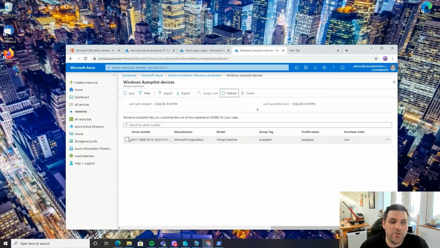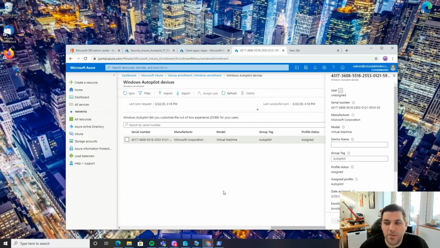This is a virtual machine that I dumped in. I'm going to show you this on a couple of Hyper-V virtual machines. I dumped in a test device earlier. I've got two other machines that I'm going to add in, but I'll do that as part of this video so you can see the process and what happens. And you can see one of the fields you have here is group tag.